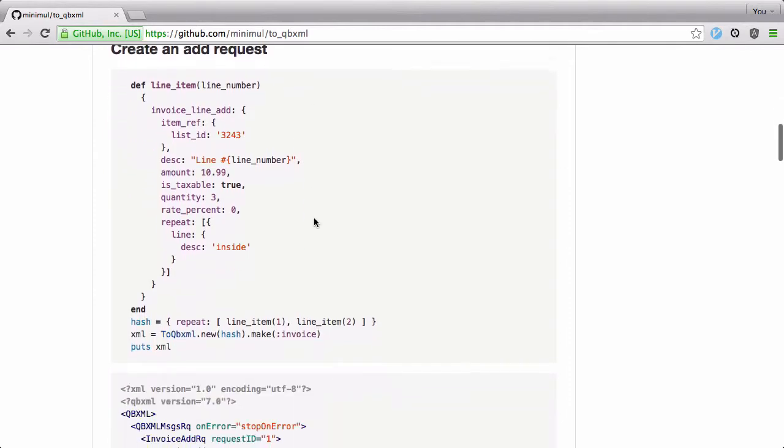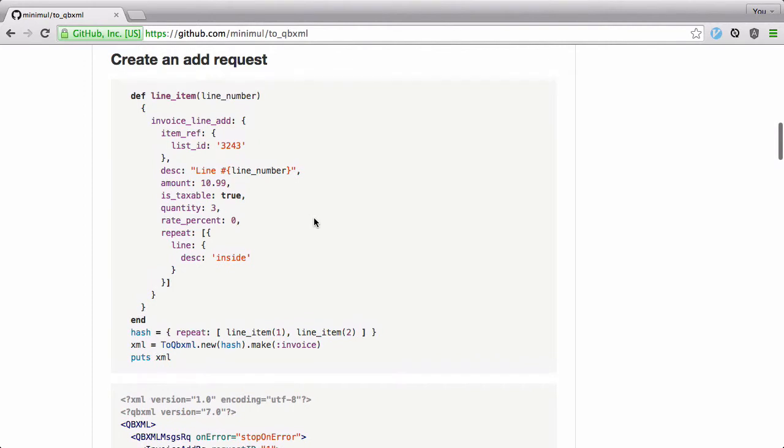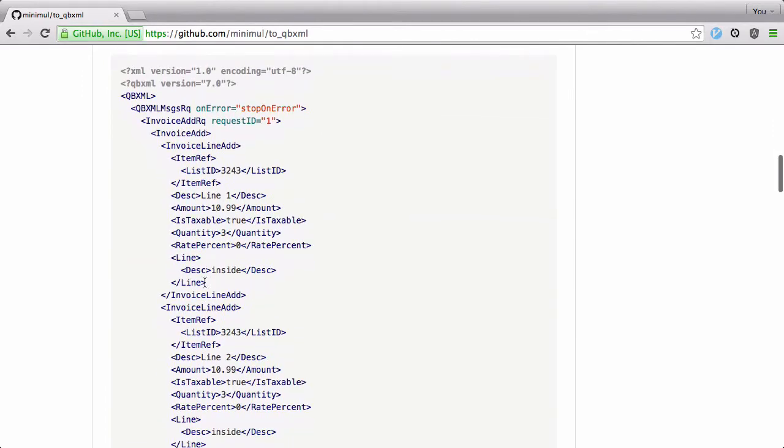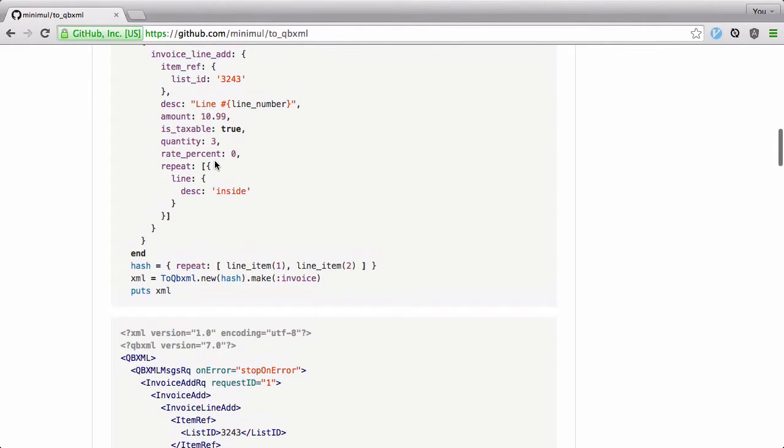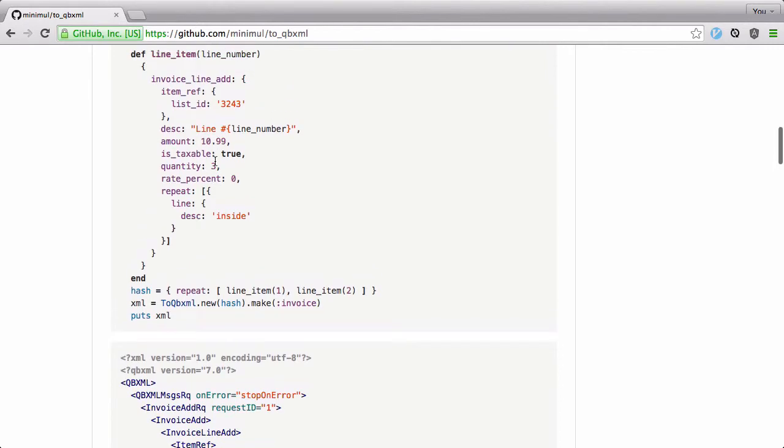One of them is that I never found a good way to do repeatable nodes in the QB XML library. I just could not figure it out. I'm sure it does it, but of course, when you're making a hash, what I'm talking about is things like this right here. Invoice line add, invoice line add. These are repeatable nodes under a parent of invoice add. Now in a hash, we know that they're going to overwrite each other, and that can't work.